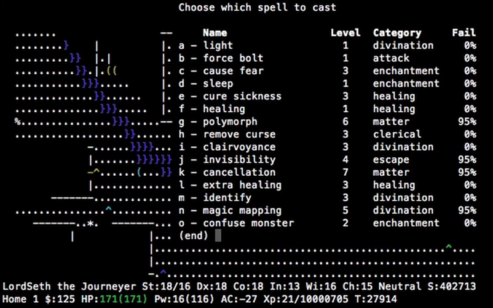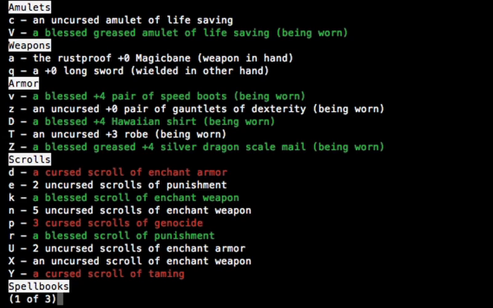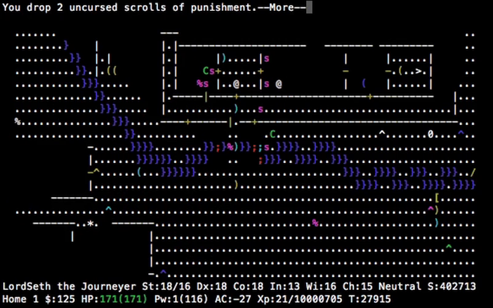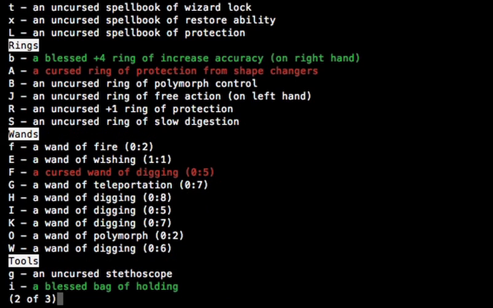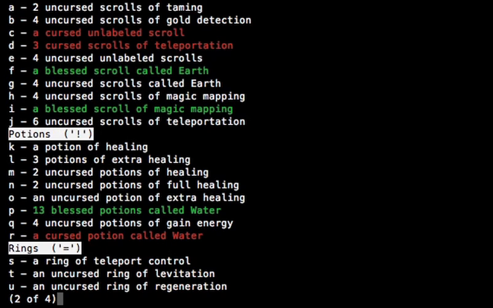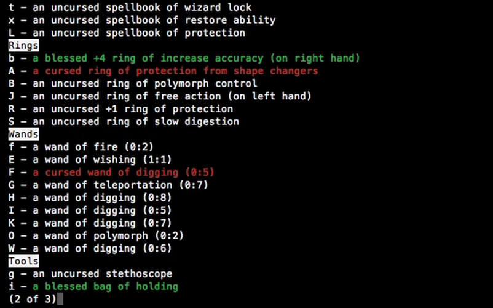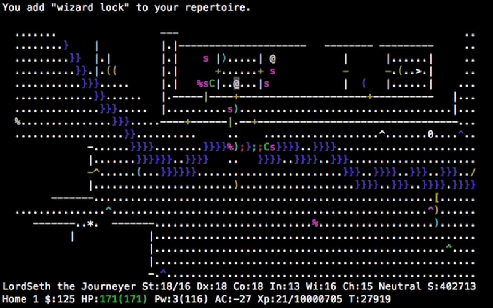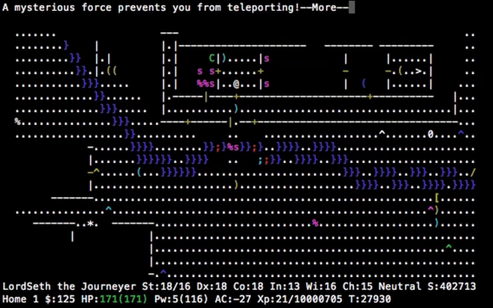Alright, let's do this thing. Identify. Oh, and we got everything. Wow, that was really lucky. Don't need punishment. Yeah, we've got teleport control. Well, these are kind of useless spells, but might as well read them anyway. Restore ability, one of the most useless of spells.